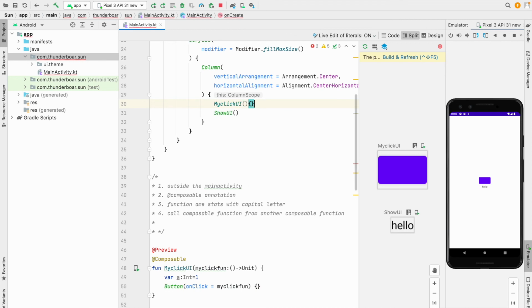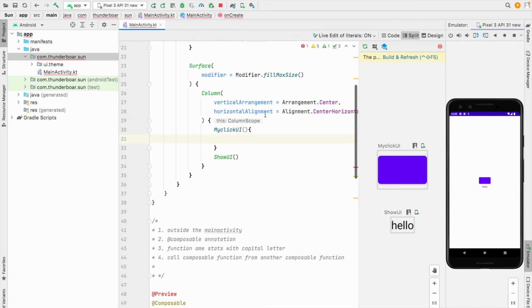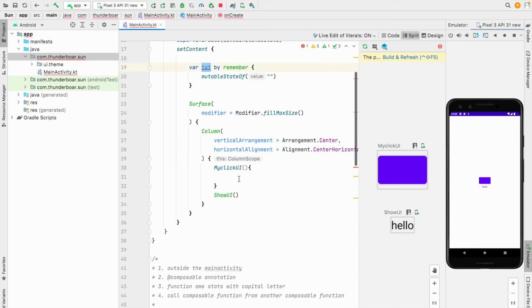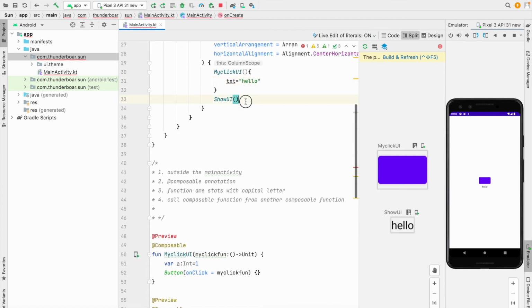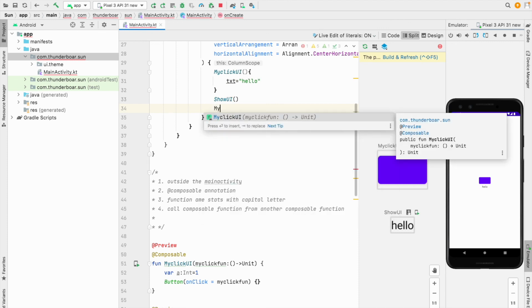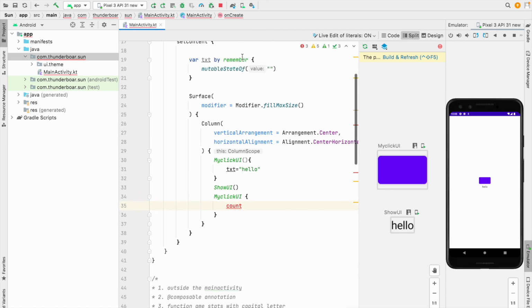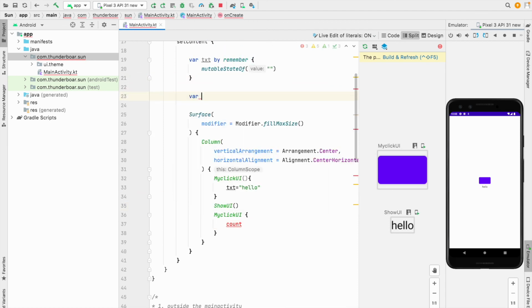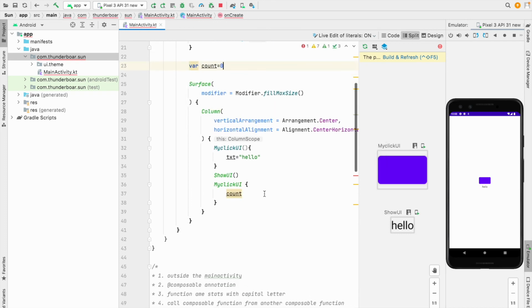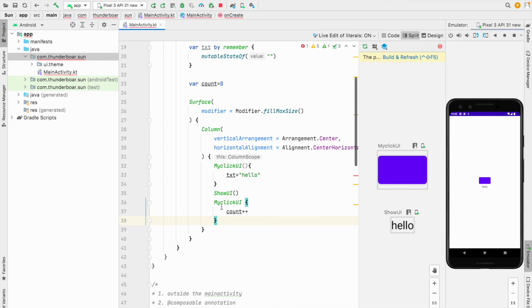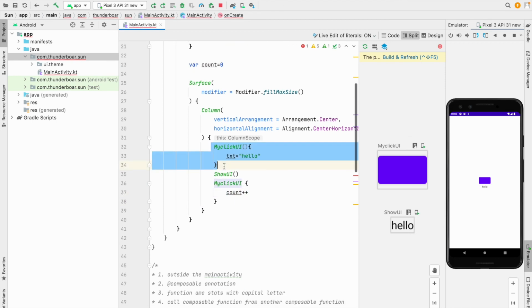So here I'm going to expand and write the logic here. For example, if you want to count something, this is text, so here I'm calling the text and I just call hello. I'm calling the function again here, my click. What I'm going to do is use the count. I'm going to create one variable here, count, initialized to 0, and then I can increment the count.